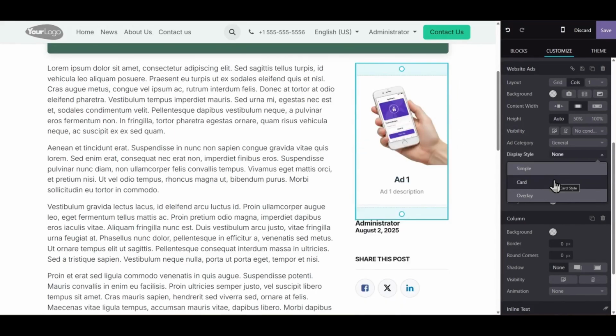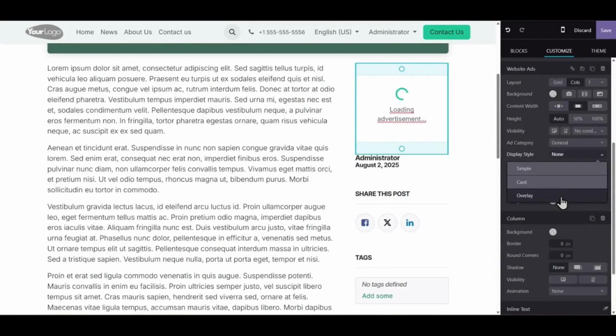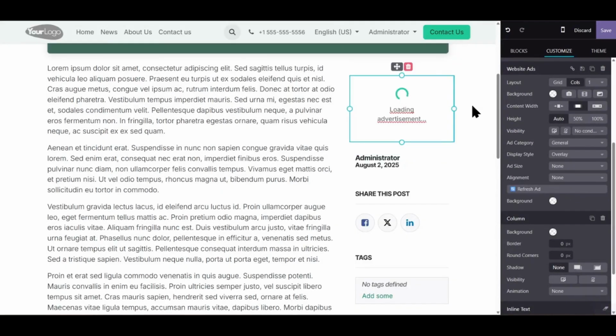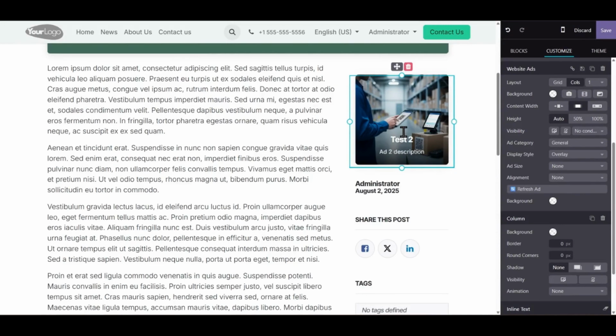Then we have this card option, which will allow us to have the text and the description, which is what we saw earlier in the ad configuration. And we have this layer or this overlay, which will allow us, if we hover the mouse over the ad, to see the title and description text.